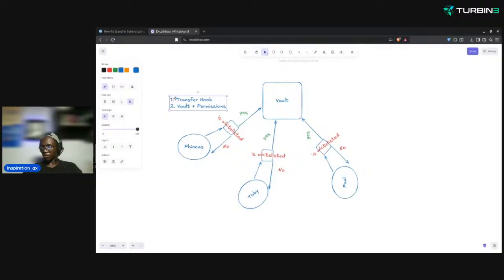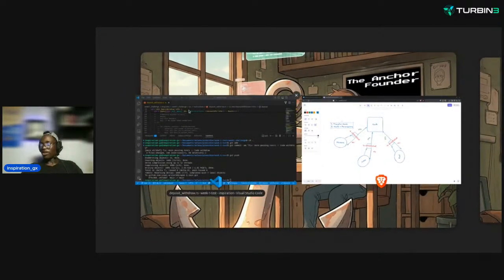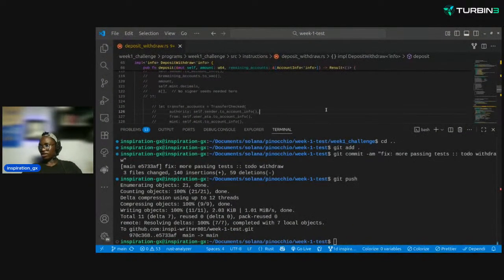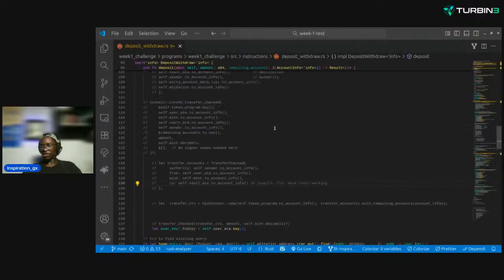So if you want that, how are we implementing this? We need to have two programs. One program that is the transfer hook program, another vault program. That's the way I would do it. That's why I like to separate concerns, right? Everything that has to do with the vault stays in the vault program, and everything that has to do with the transfer hook stays in the transfer hook program. So now let's show what that is about.